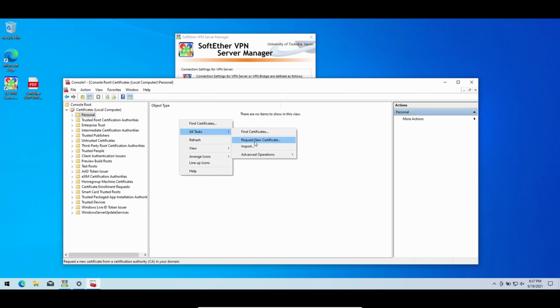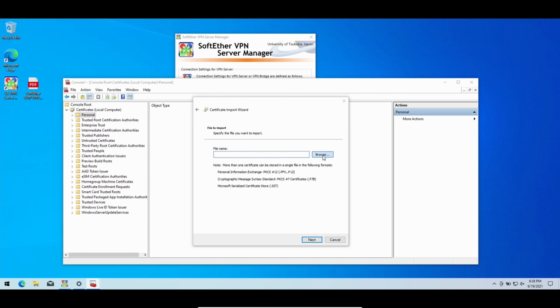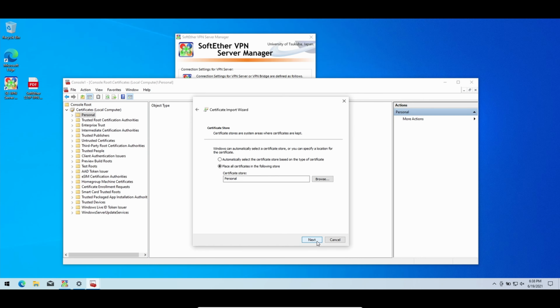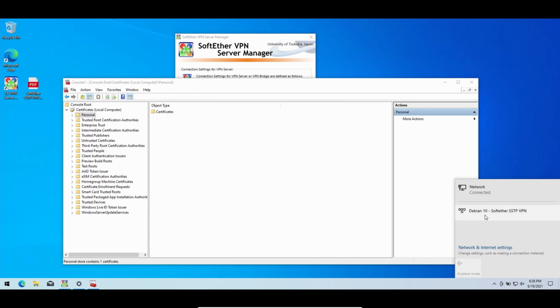I'm going to import, and right here we need to make sure the local machine option is grayed out with a check mark. Next, we go to Browse, locate the certificate. Click Next, Personal, Next, Finish. The import was successful. Now let's test it again. As you can see, it's not working. There's one more extra step we need to do.